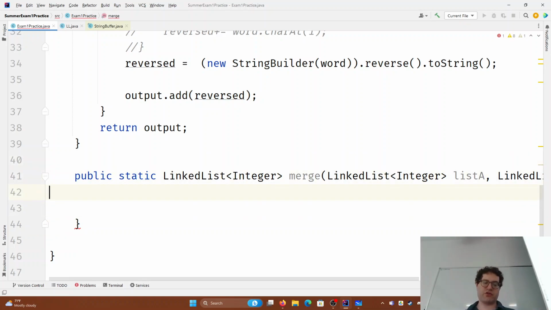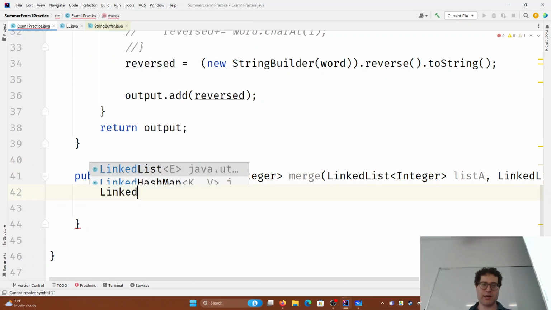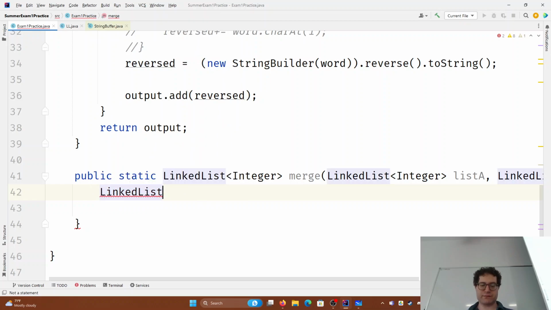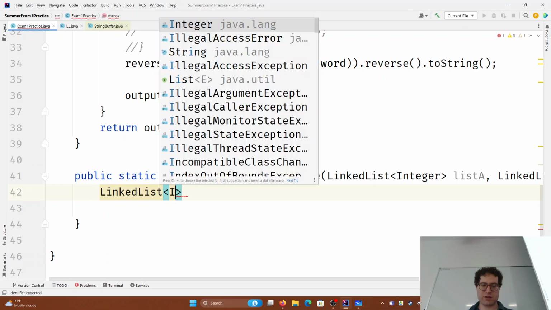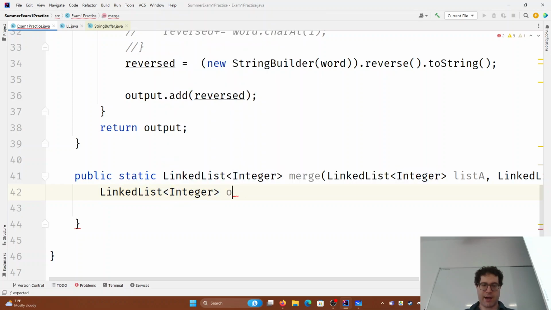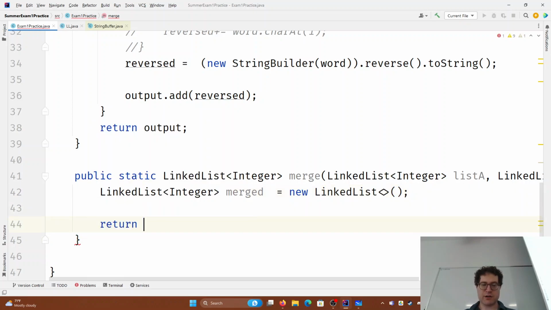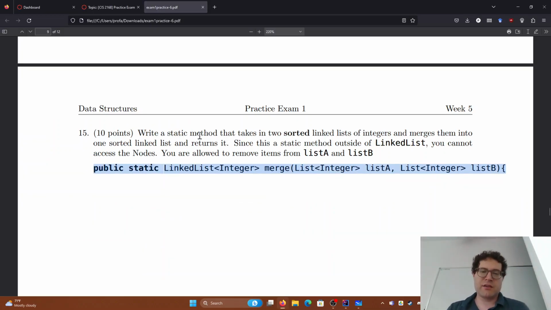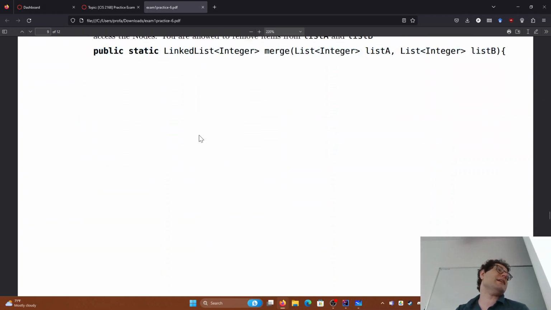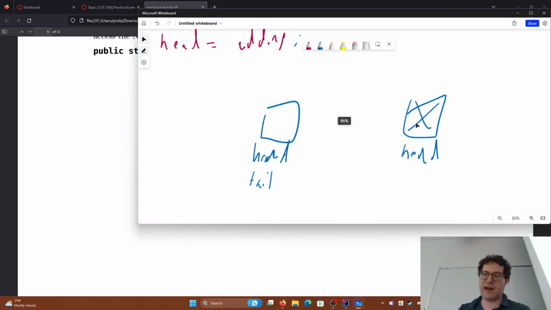So first and foremost, before I start showing you the solution, linked list is equal to linked list integer, merged is equal to new linked list, return merged. Now this is a nice and optimized kind. So this is basically the part of merge sort that does a lot of the fun work.